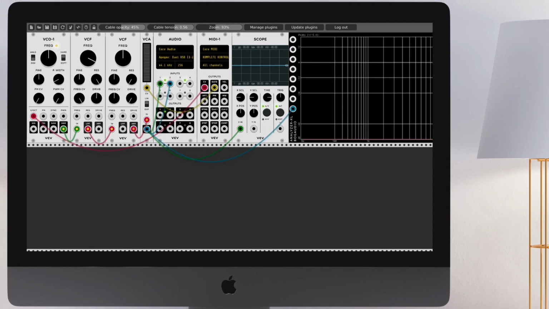So the low-pass filter cuts out some of those higher frequencies, and the high-pass filter cuts out those lower frequencies. We can reduce the resonance on this because that's producing that self-oscillation. It's better. And let's increase the resonance on this.